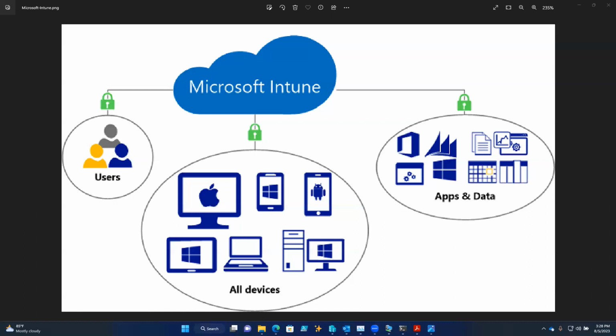We will be covering it, sorry, and we will see how a device is enrolled in Intune. We will look into both the manual enrollment as well as the auto enrollment. Hang in there.